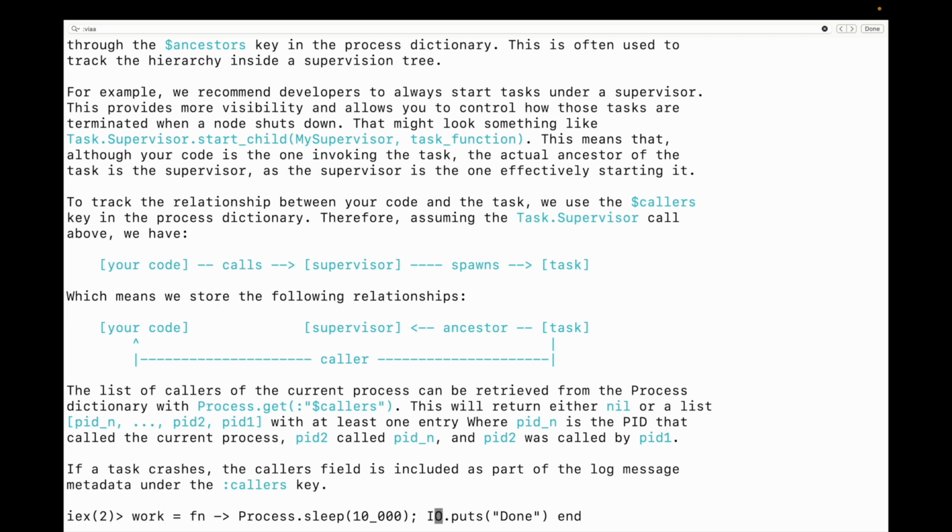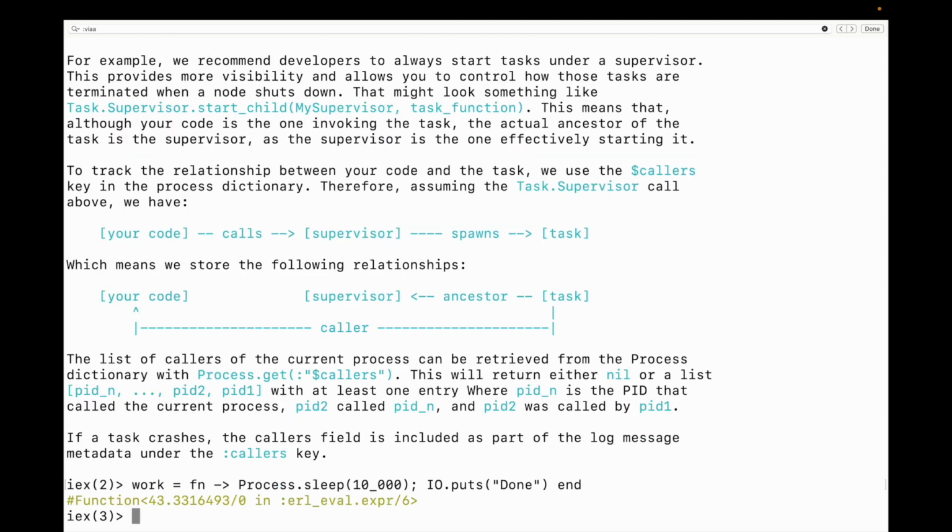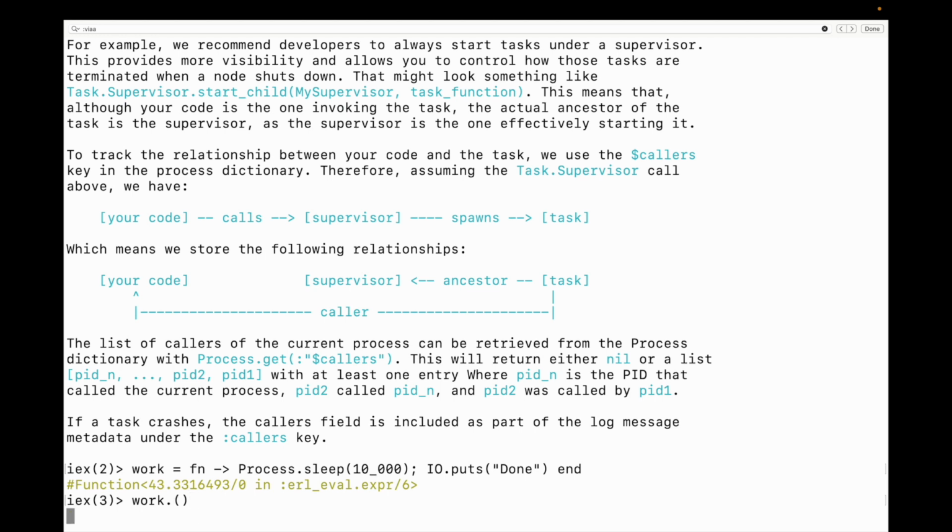And basically the underscore doesn't impact the value of this integer, only the readability. And this semicolon just means that we're going to run the two expressions back to back. We're going to sleep, and then we're going to put done. Okay, so now I can call that work just like any other function. But notice what happens after I press enter. I am locked out. I can't do any other work while this is going.